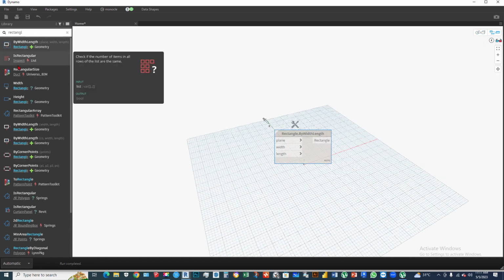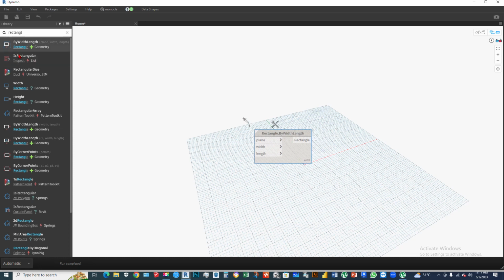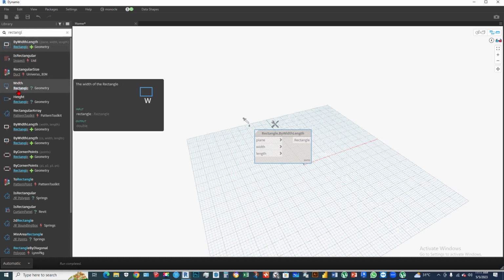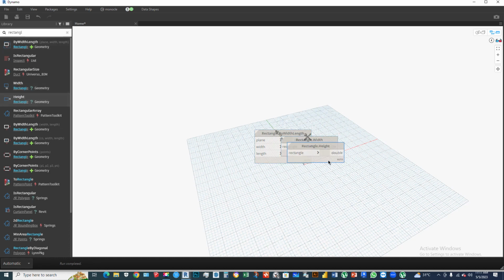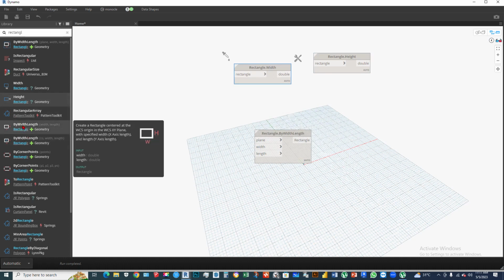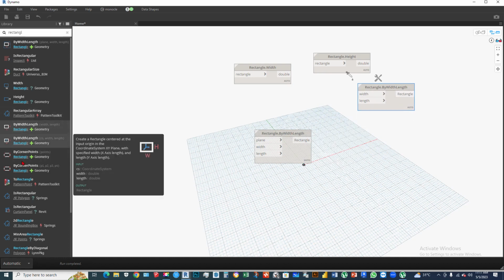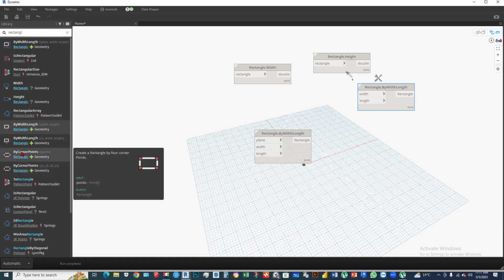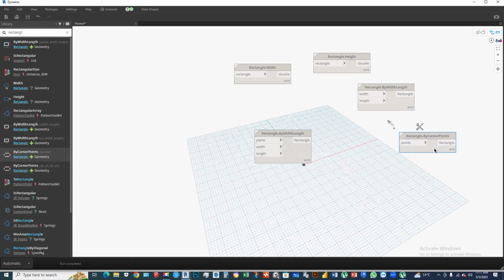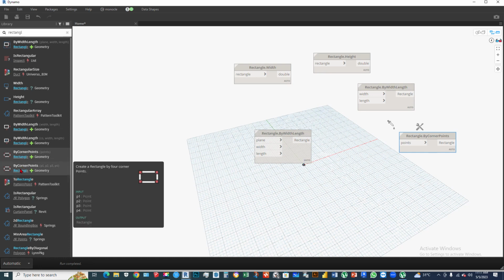Just click this 3D preview. Okay, we will see this node. Also select this rectangle, another node, and so by width and length, pick this node, Rectangle.ByWidthLength, and also by corner points. Just click this ByCornerPoints in the rectangle section, geometry category.